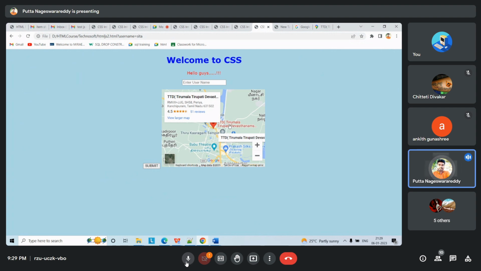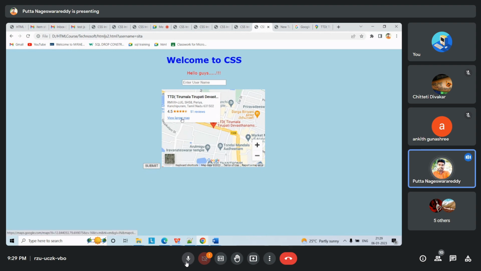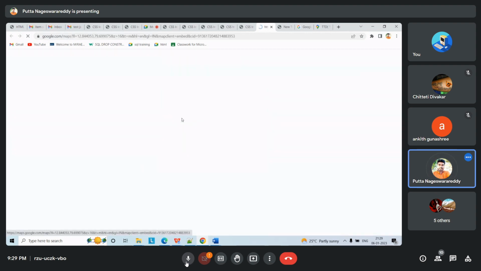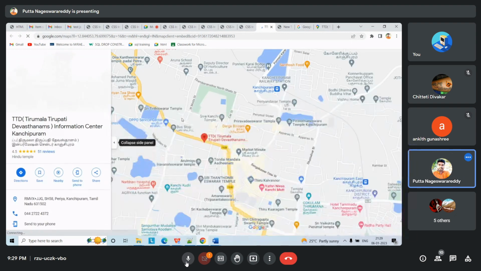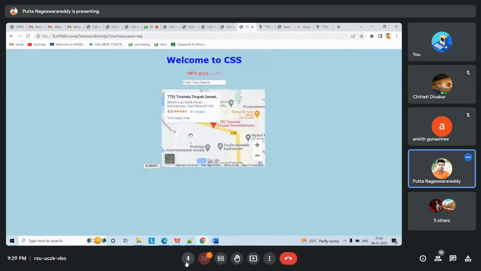I have typed Tirumala Tirupati Devasthanams. If we have any college location, we can take that college location and keep it here like that. From that one, they can do zooming. Here itself we can do it. Okay, view larger map. It will come like this. It will redirect to the Google Maps location directly. Okay, got it, guys.